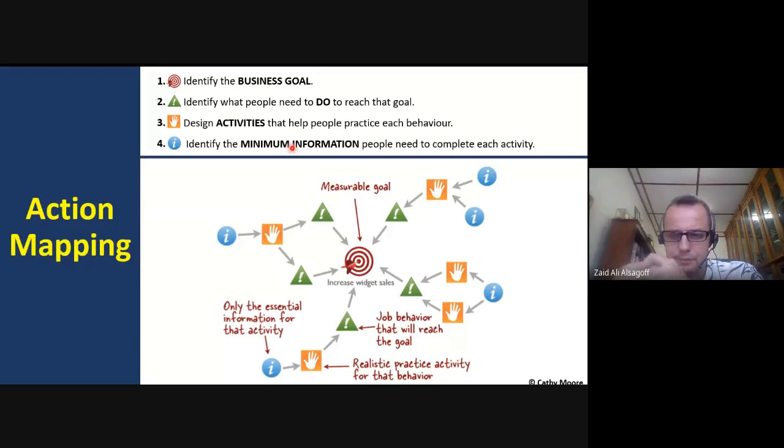Okay, Prof. Karim basically said action mapping is used in the corporate world, but the basic idea is applicable to any situation. Betul? Yes? Anyone else want to add to it?